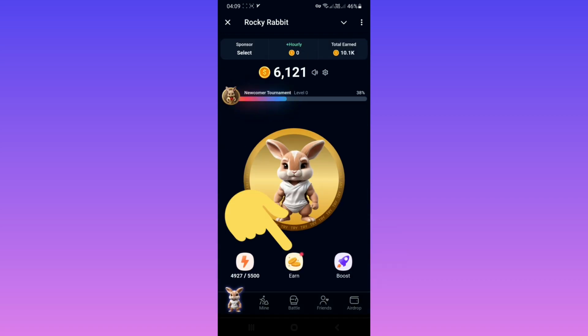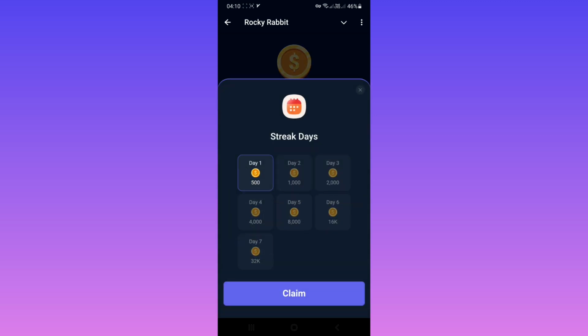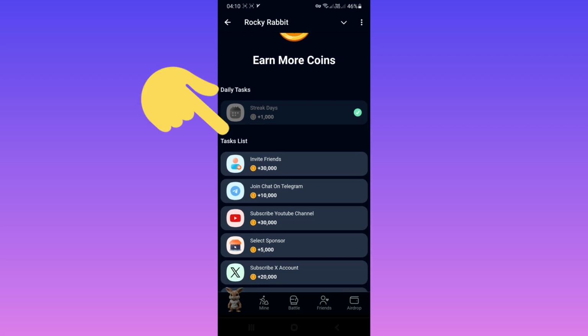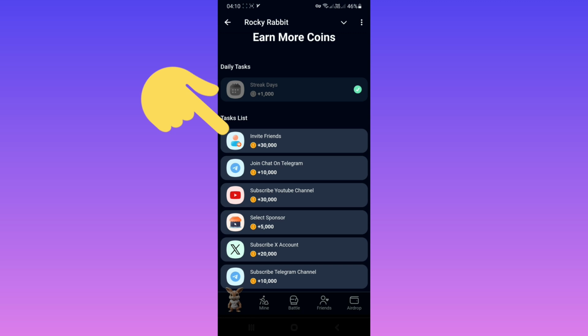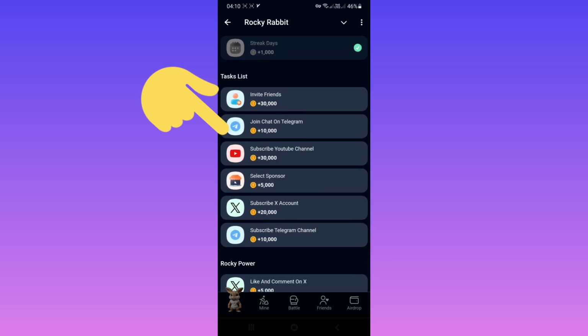Also, if you tap on earn, with daily task, you can earn more coins. Tap on streak days, tap on claim. As you see, we gain 1000 coin. Also, with task list, you can gain more coin. For example, you can invite your friends, join chat on Telegram, subscribe to YouTube channel, and select your sponsor or other social media of this bot.